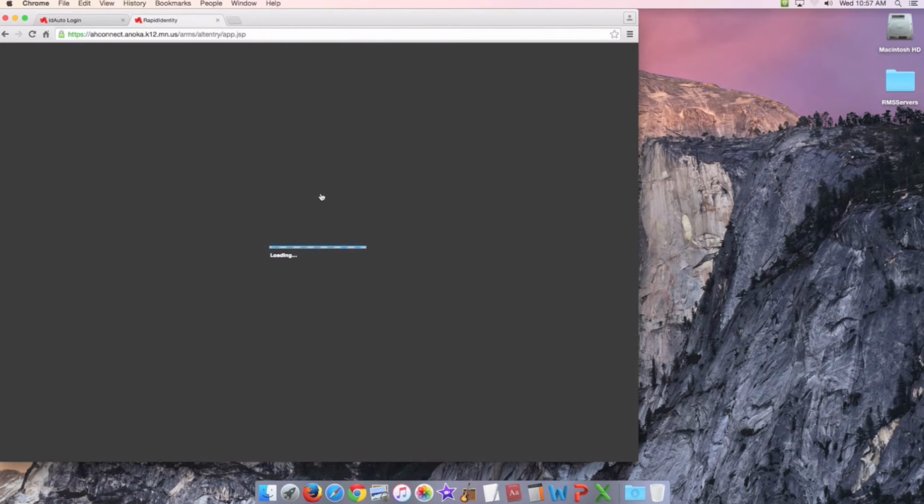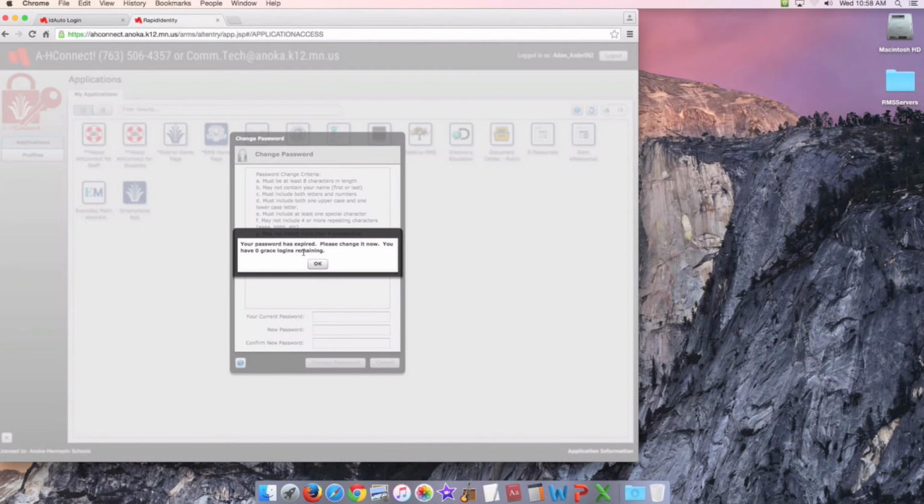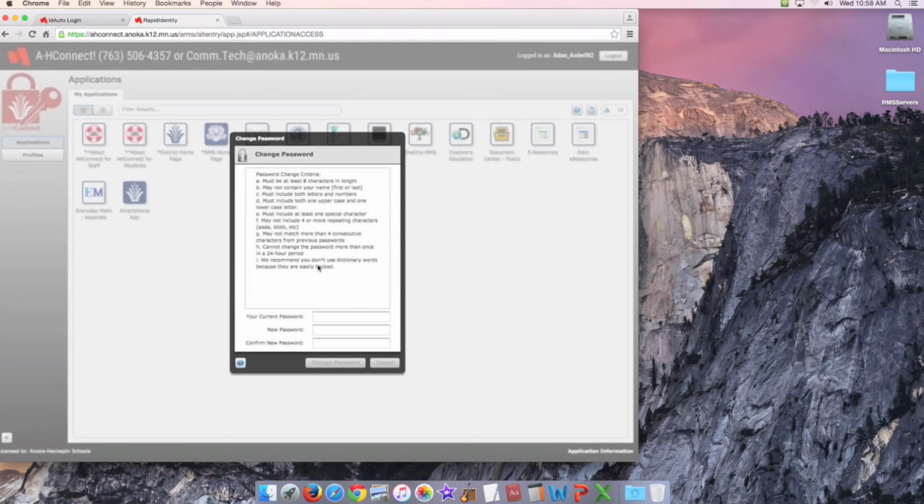The computer is going to load up the change password screen, and it is indicating my password has expired. Click OK. Now let's look at the password criteria. It must be at least 8 characters. It may not contain your first or last name. It must include both letters and numbers. It must include 1 uppercase and 1 lowercase letter. It must include at least 1 special character. That would be something such as an exclamation mark.